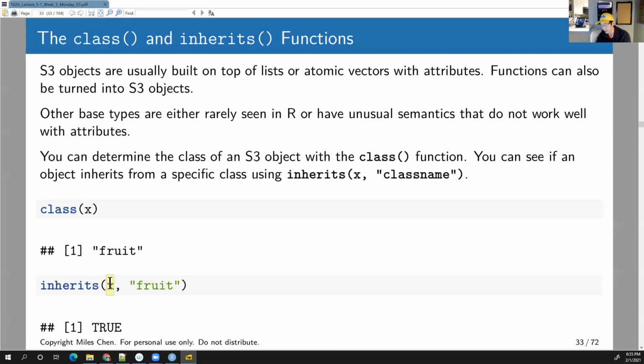So you can say, does X inherit from fruit? Inheritance is the idea of a hierarchy of things, like parent and child. I don't know much about taxonomy, but you could have a cat. A cat belongs to the feline family, which also includes lions, tigers, and jaguars. Those also belong to mammals, and those belong to vertebrates, and those belong to animals in general, the animal kingdom.